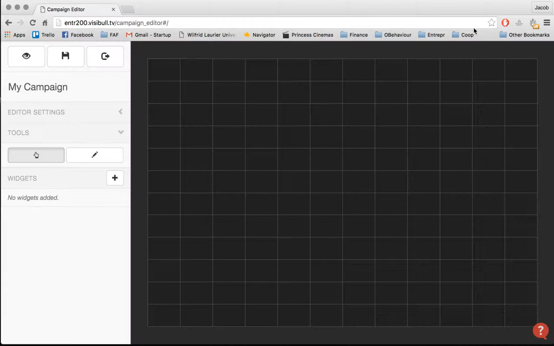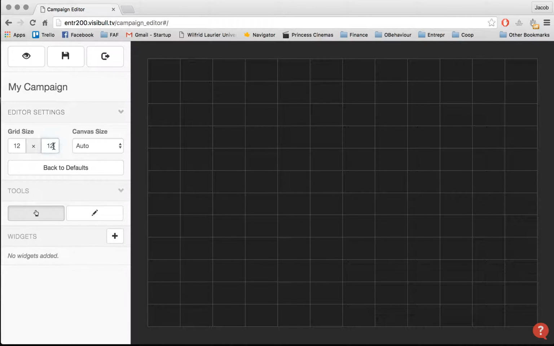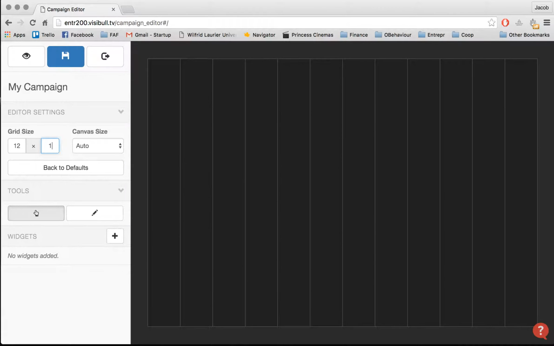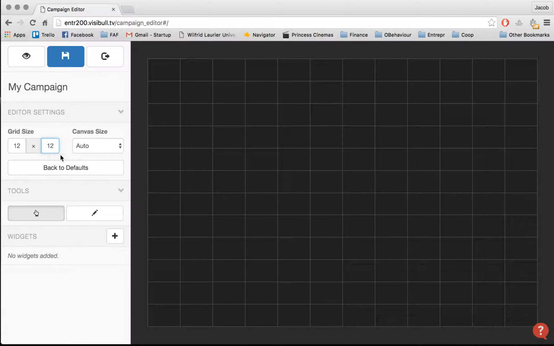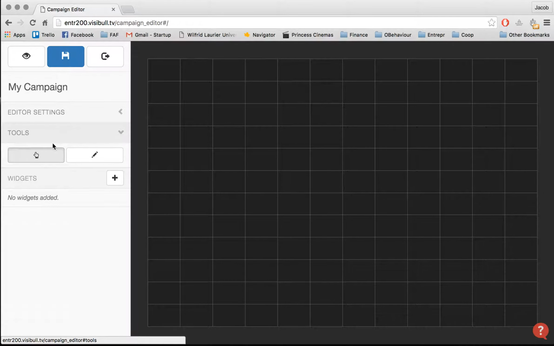So this takes us to the template. This is really the heart of the Visibull software. You've got your grid here where you can drag your different widgets. And this is what we're going to start working on for this video. So editor settings starts out with, you can adjust the size of your grid to have a different number of squares, different boxes. But we're really just going to keep it to 12 by 12 to keep things simple. We're going to keep it on the select tool.